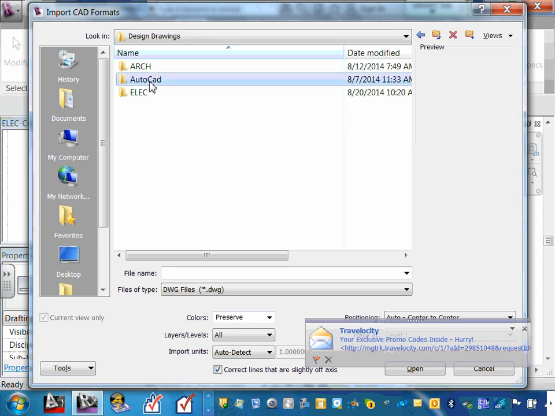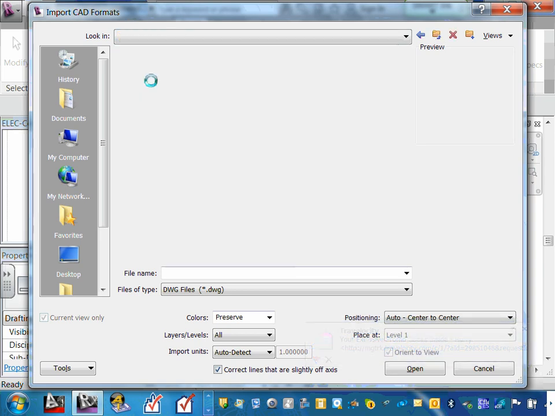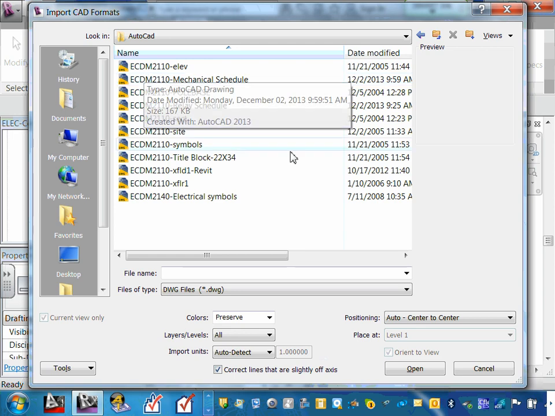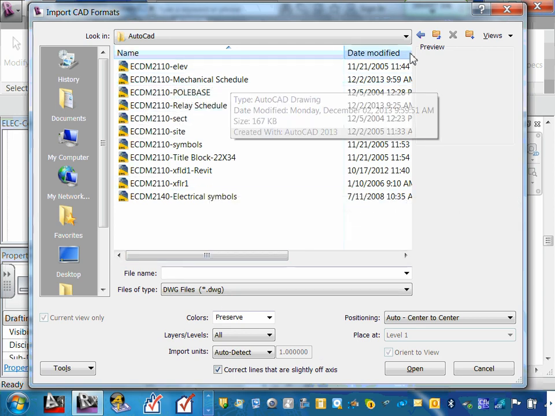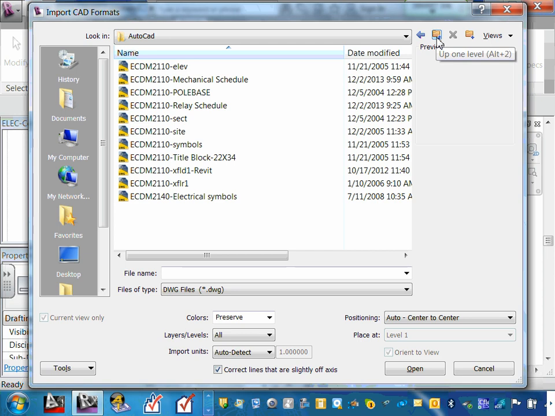Do you see where it says CAD? I'm bringing CAD files, so that's why I call it CAD. Do you guys see all these files? Go up one level. Got it? Okay. When you're there, here's the electrical symbol that I want to bring, called 2140 electrical symbols. This has all the graphics that you're looking at, guys. Okay? All right, so good. Let's go open it.